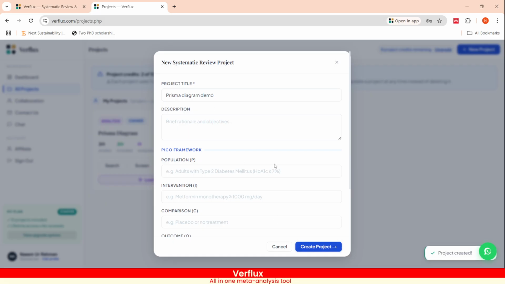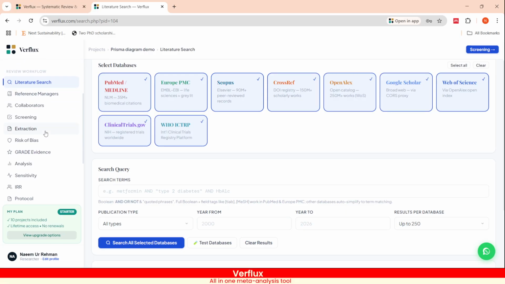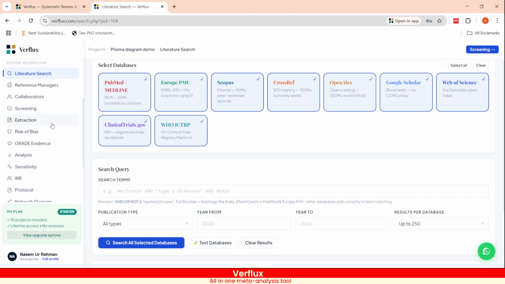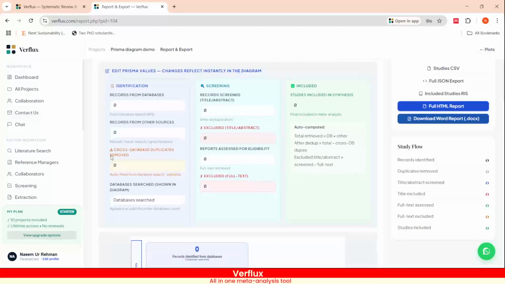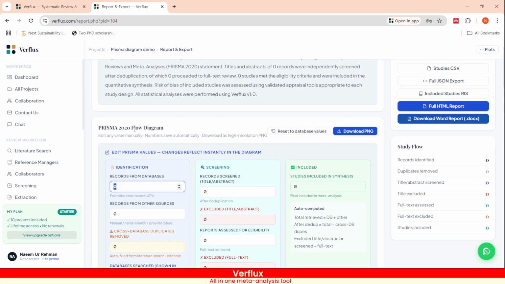So I'm creating this project for now, and I will skip everything because this is the complete platform to search, make screening, analysis and extraction. I'm skipping this, and I will go to report and export. So in the report and export I have the option to make this Prisma 2020 flow diagram.